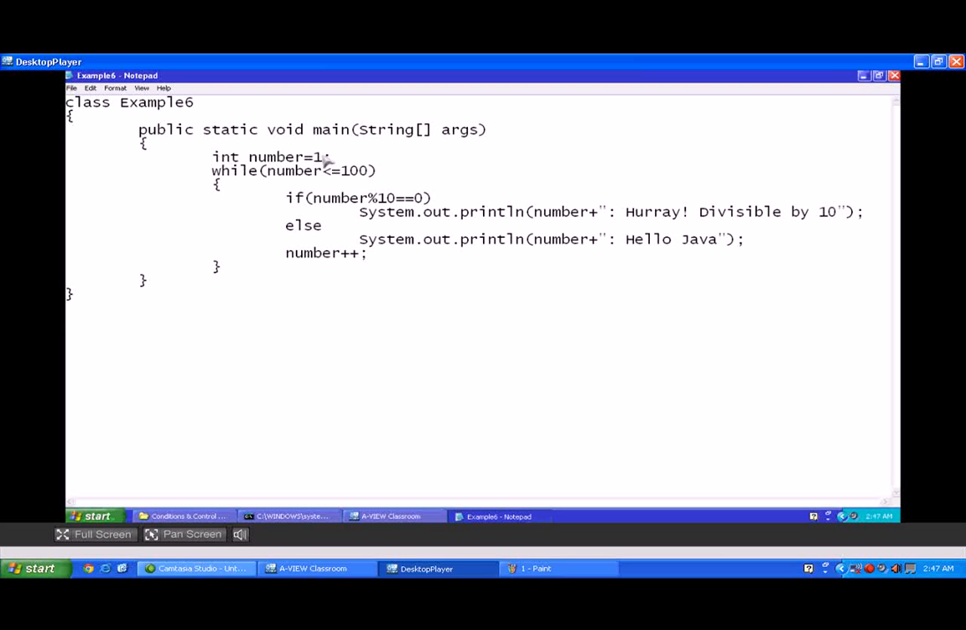We are initializing number to 1, and then we are checking while number is less than or equal to 100. That means I want this loop to be executed as long as the number value is within 100. So if number % 10 equals 0, it prints that the number is divisible by 10, and else it will print just hello Java.